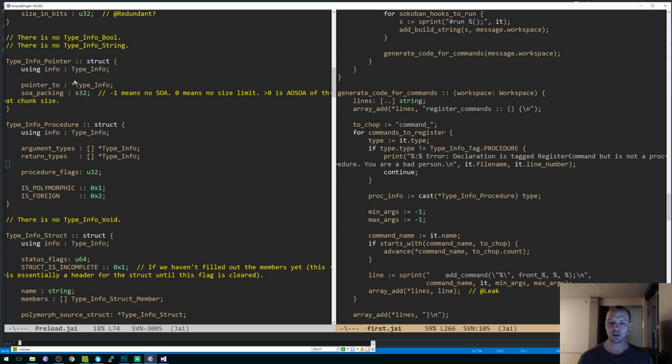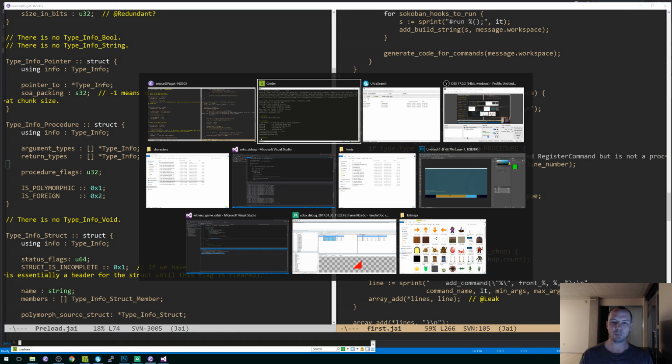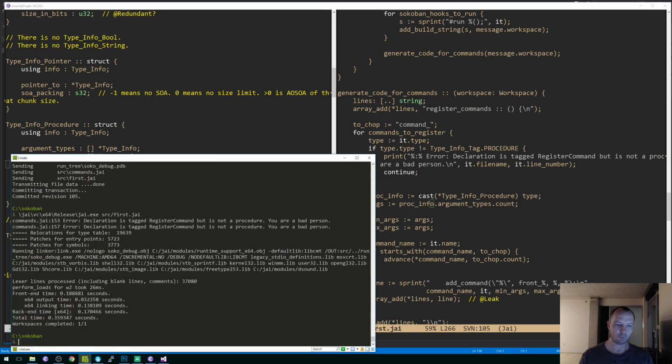So I get the info, and I'm just going to say that args is proc info.argumentTypes.count. And we're just going to set both of these to args, because we can't tell yet which args are optional, because the compiler isn't exporting that information. But the good thing about being the guy who writes the compiler is I can fix that today.